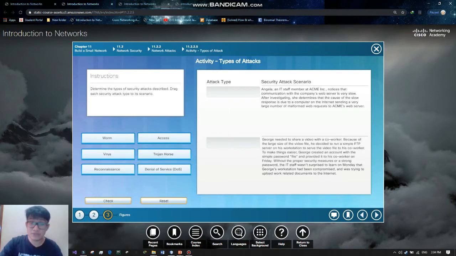Let's move on to the next figure, the last figure for the second activity. Angela, an IT staff member of Acme Incorporated, noticed that communication with the company web server is very slow. After investigating, she determined that the cause of the slow response is a computer on the internet sending a very large amount of malformed web requests to the Acme web server. This is a denial of service, or DoS.